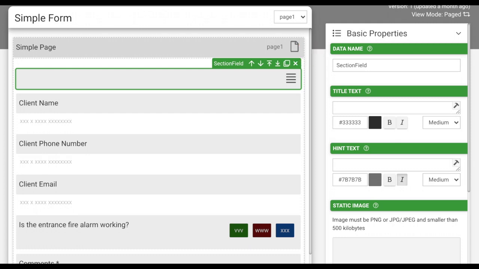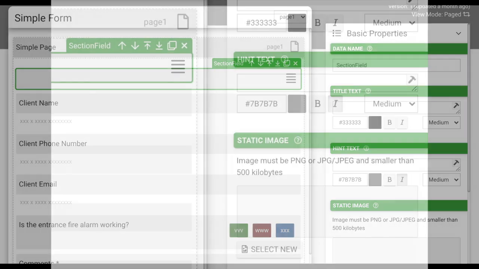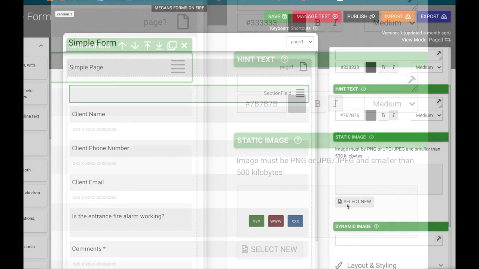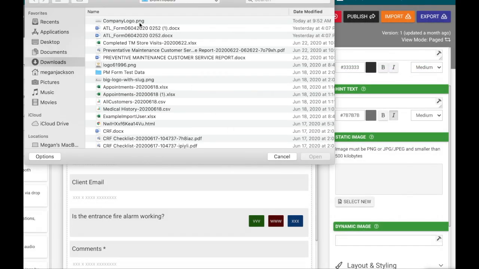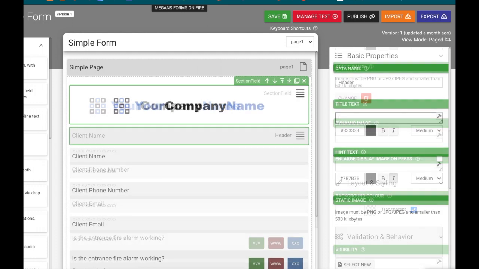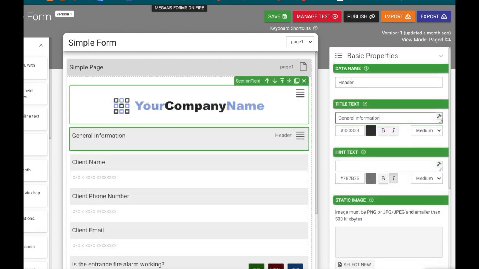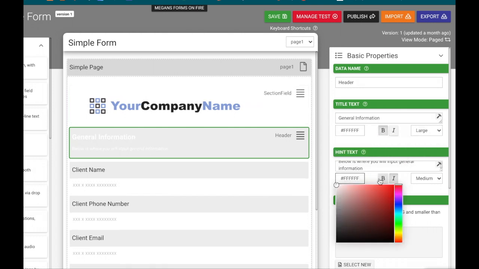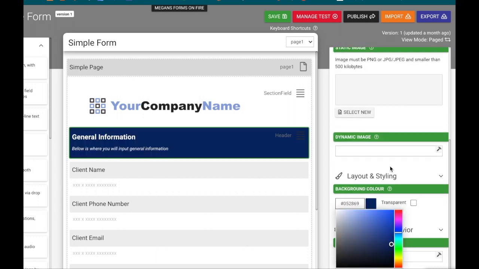There are many reasons you may want to use a section field. Two of the most common are to display an image, such as your company's logo, or a section header. To display an image, just upload an image of your choice. To use a section field as a header, or to display read-only text, just use the title text and hint text option to type in the text you want to display in your form.